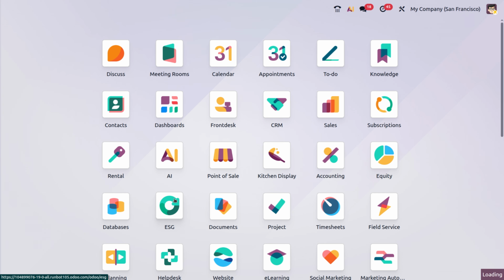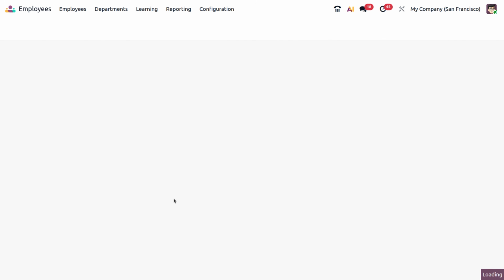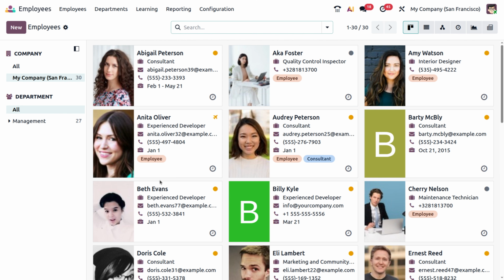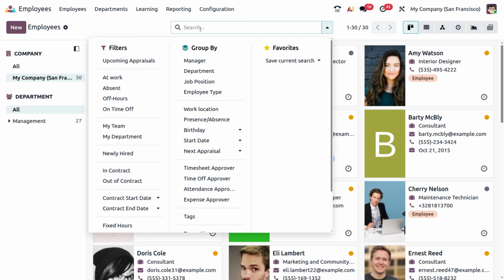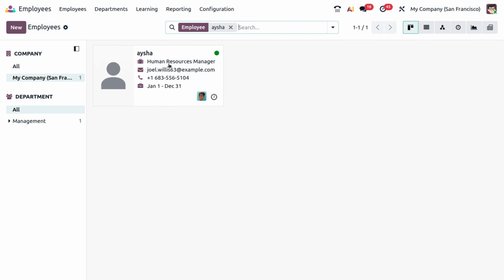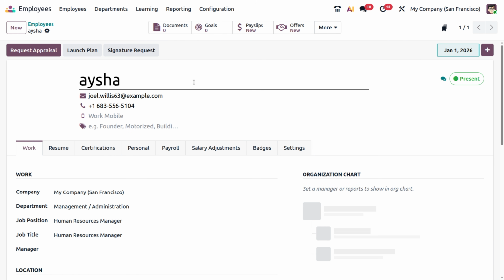Moving on to the employee module, you can see an employee which is already created, or you can create a new person as well. So let it load. These are the dashboard of the employee, and I've already created an employee, which is Aisha. I'm just searching for Aisha, and after loading it up, I'll get the employee which I've just created. So this is my employee Aisha, and there you can see all things are set up. Let's click on Aisha, and there you can see the different tabs that appear on the employee creation.